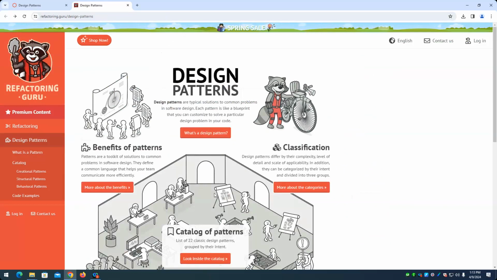All right. Anyhow, the idea of a design pattern is stated clearly up here at the beginning. It's a typical solution to common problems in software design. Each pattern is a blueprint you can customize to solve a particular design problem in your code.